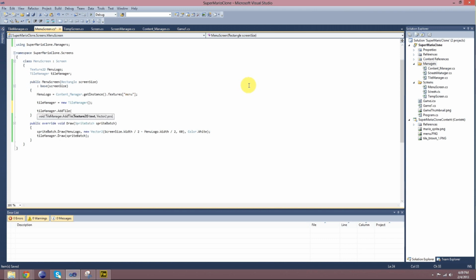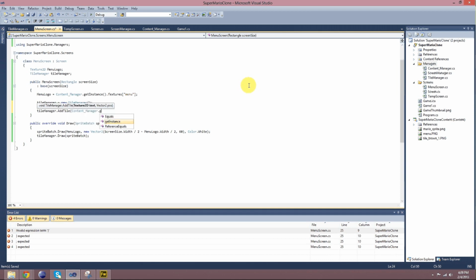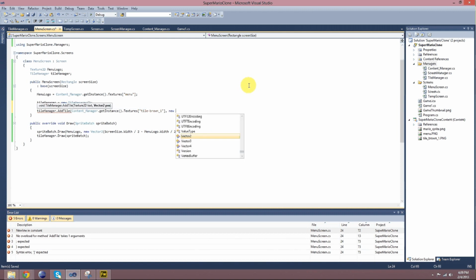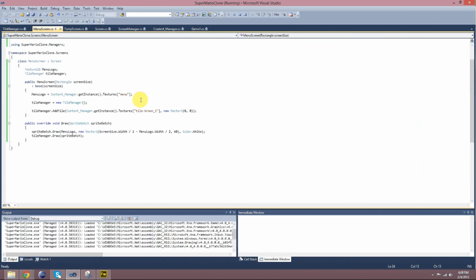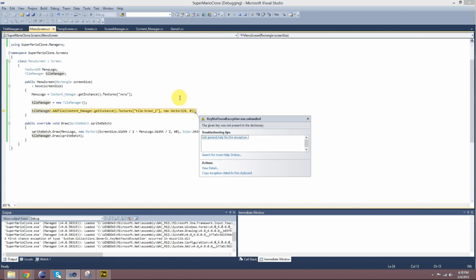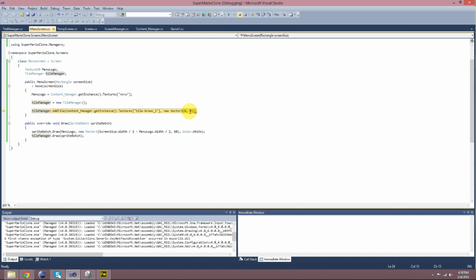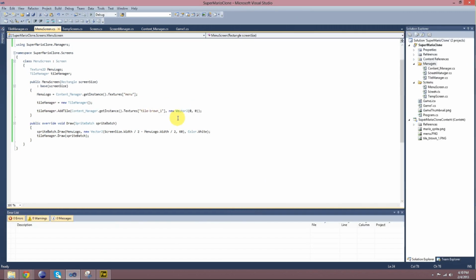We need the texture 2D, so ContentManager.getInstance texture tile brown 1, and then we need a vector. So let's just put it at 0, 0 for now to test that. Now hopefully, if I did this right, we will just have one tile at the top left. Whoops, this should be an underscore.